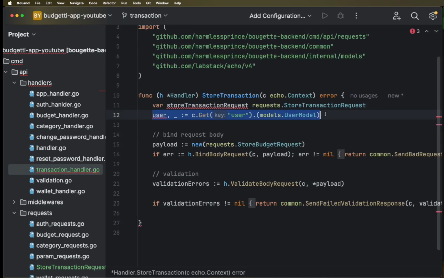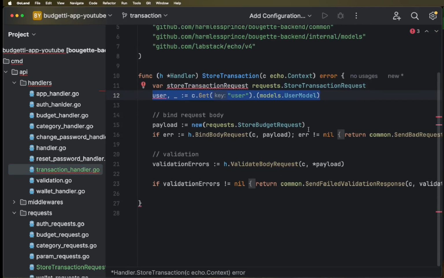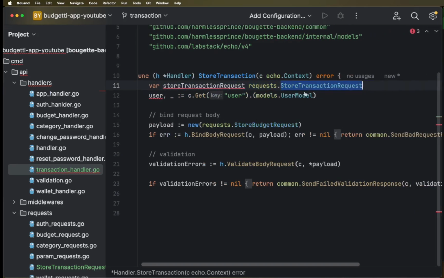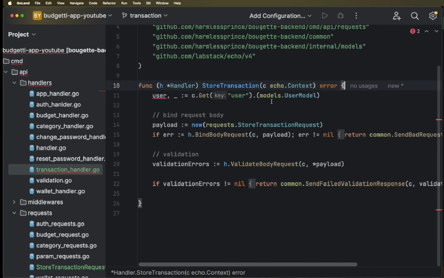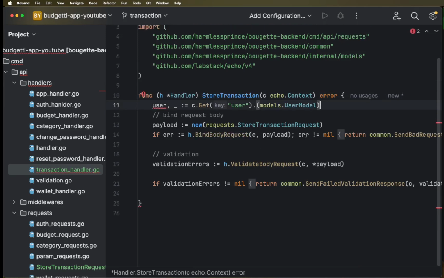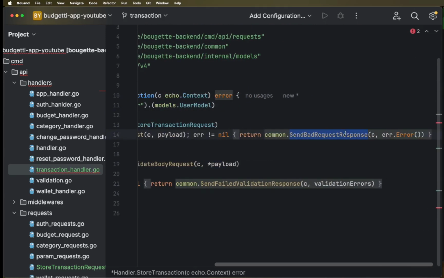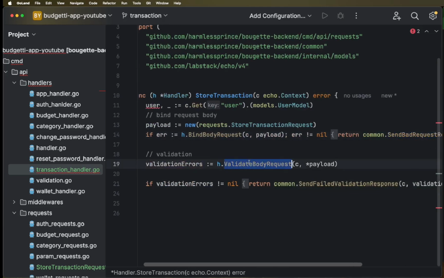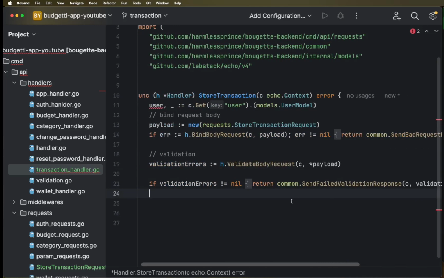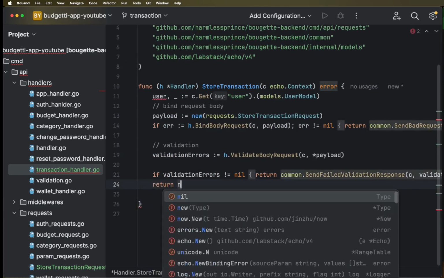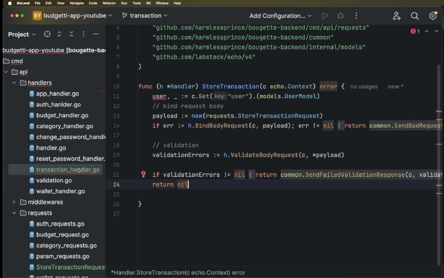So as we've done, we've collected the currently authenticated user. Then we need to pass in the payload, right? So which is this payload? Let me just do that. Yeah. Then we've bound the request body. So if there's any error, it is going to be returned. Then we are performing the validation, right? Let me return nil to even test this particular endpoint.